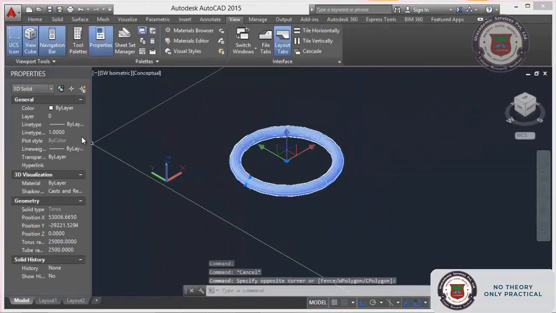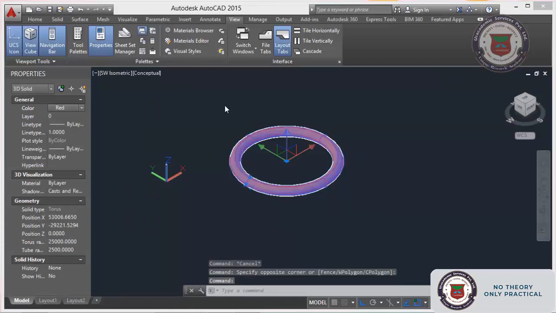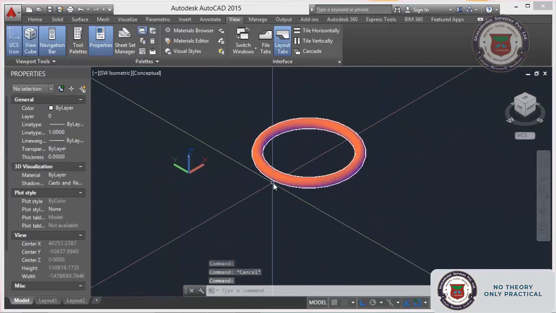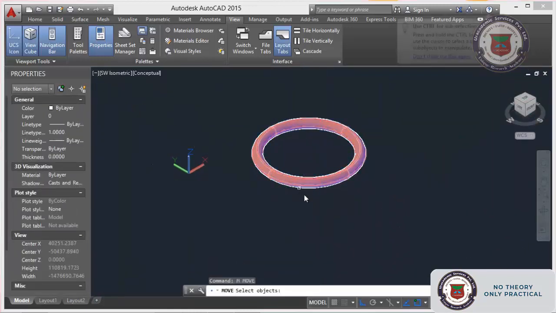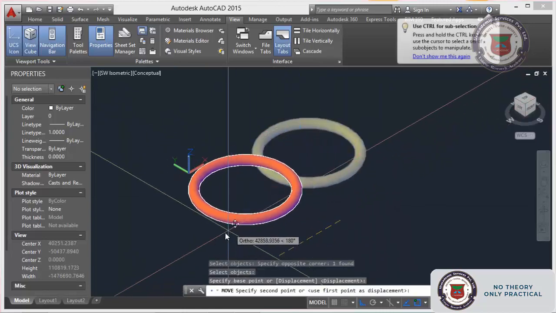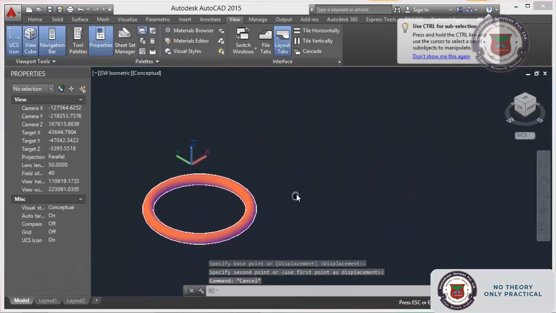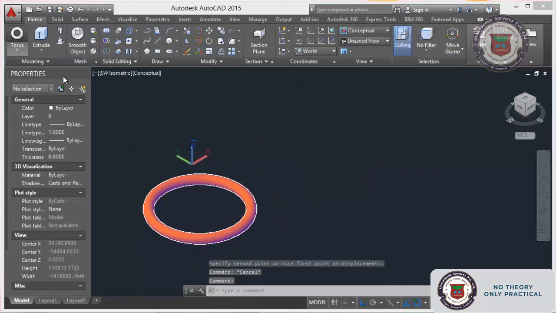Now you can change the color of it to red. Okay. Now your torus came. Another one torus also we can make. Just click.